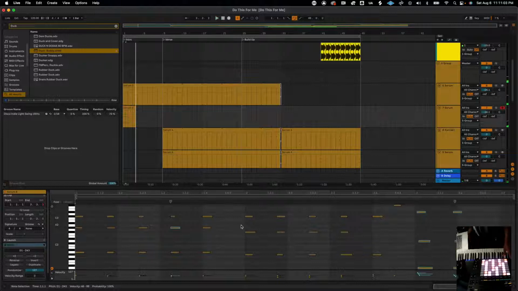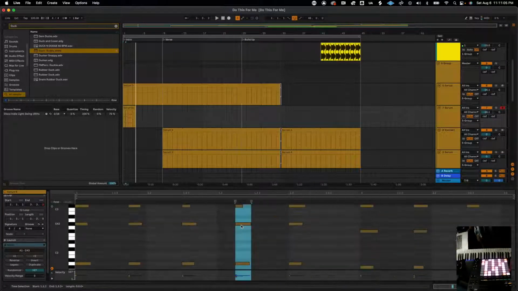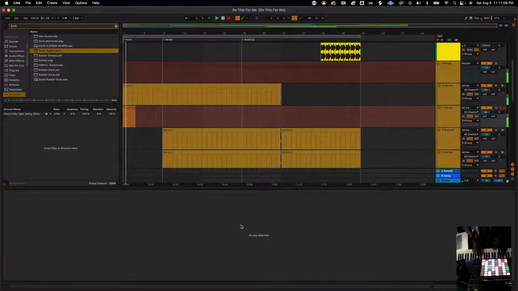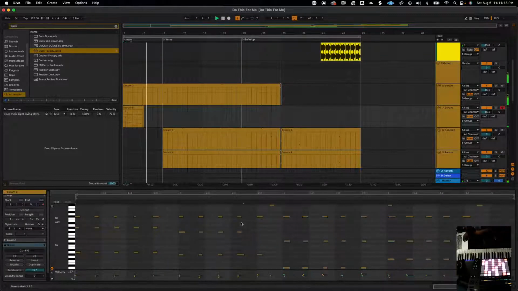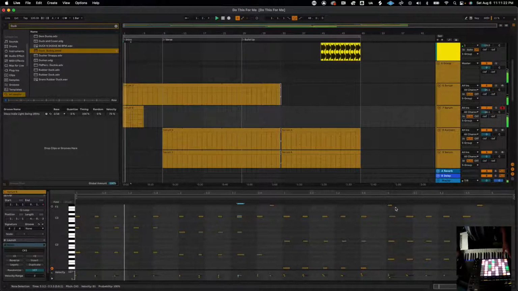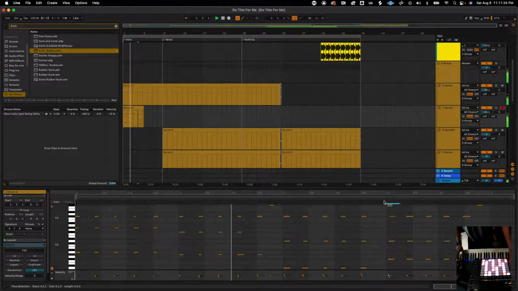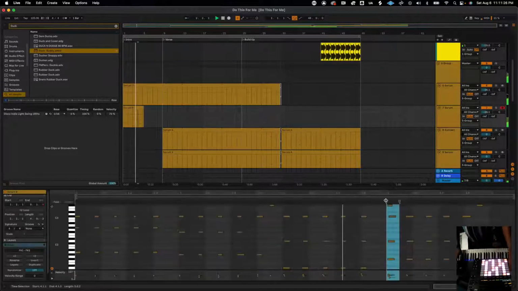I promise I know how to play this melody. Okay, here we go. There we go. So we got it. I played something wrong, actually. Added that note. So delete. Oh, shoot. Undo.